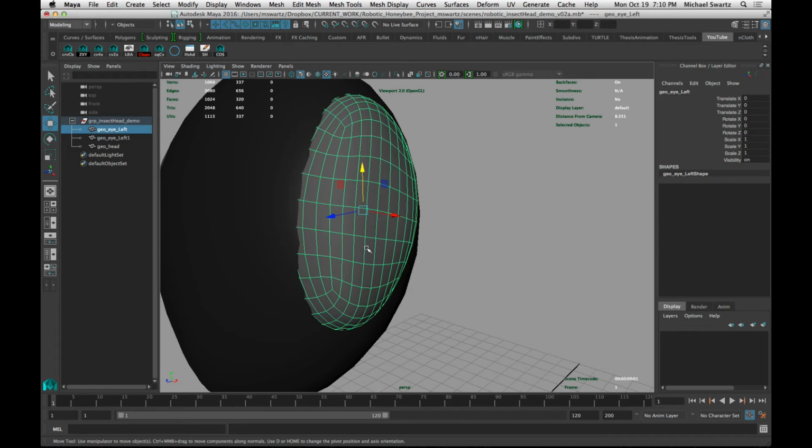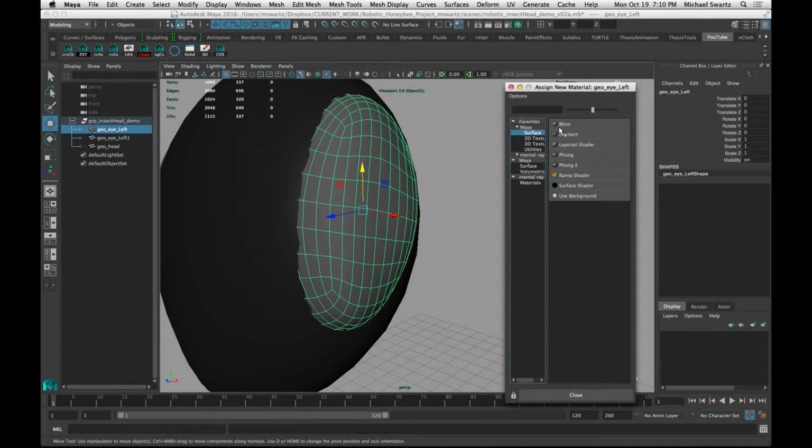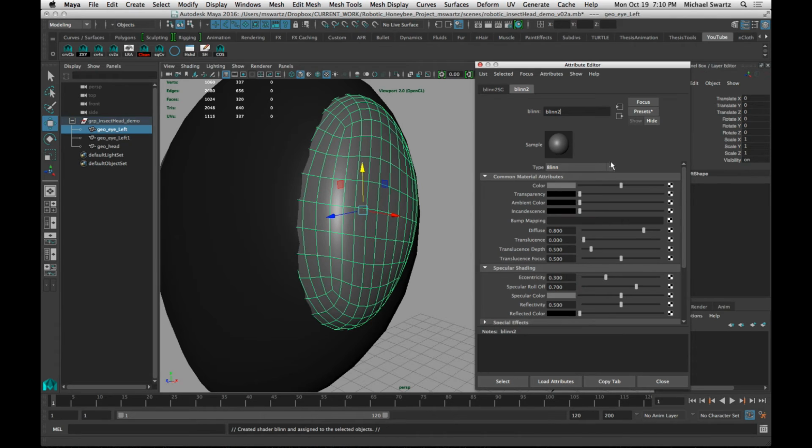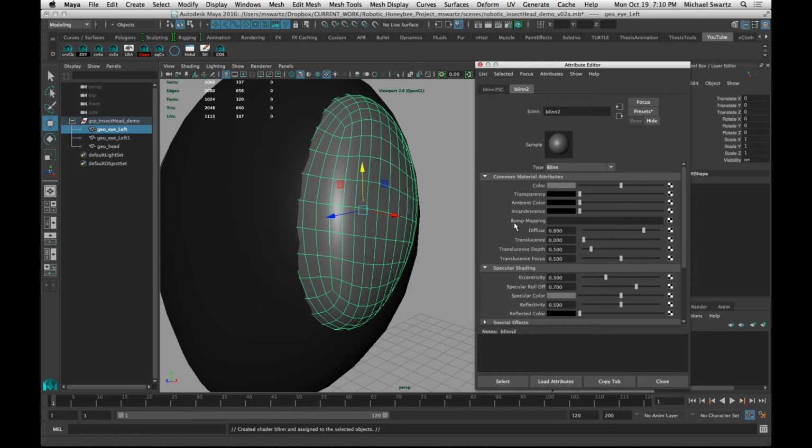So I'm going to select the eye. In Maya, you hit Shift T, and that will bring up this Assign New Material Options box. We'll go to Surface, and let's just create a blinn. And we can set the color and the diffuse later, but I'm going to jump right down to the bump map region of this, and that is right here.